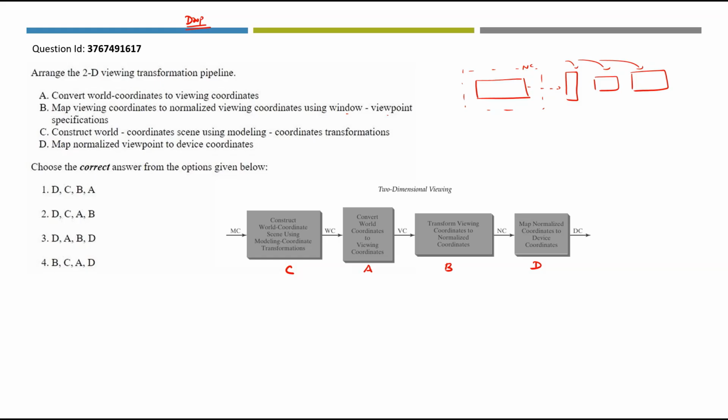The pipeline order will be CABD. Due to a printing mistake, it has been mentioned as DABD. Actually, this should have been C. CABD will be the right sequence for this particular question.